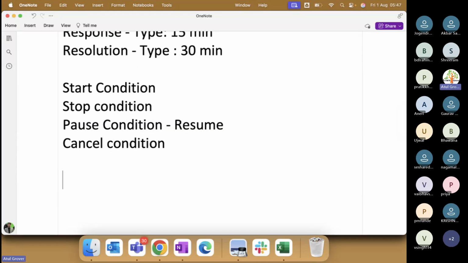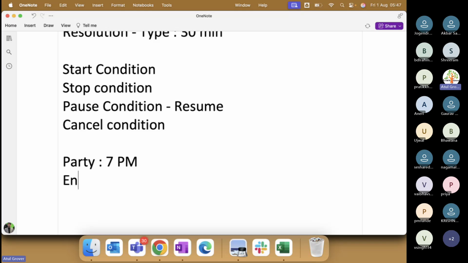We organize a party, okay? And invited everybody. Atul, Pratik, Bhavna, Manish, Shriram, Naga, everybody she invited. Guys, come to my home. Party will start at 7 p.m. It will end at 11 p.m.